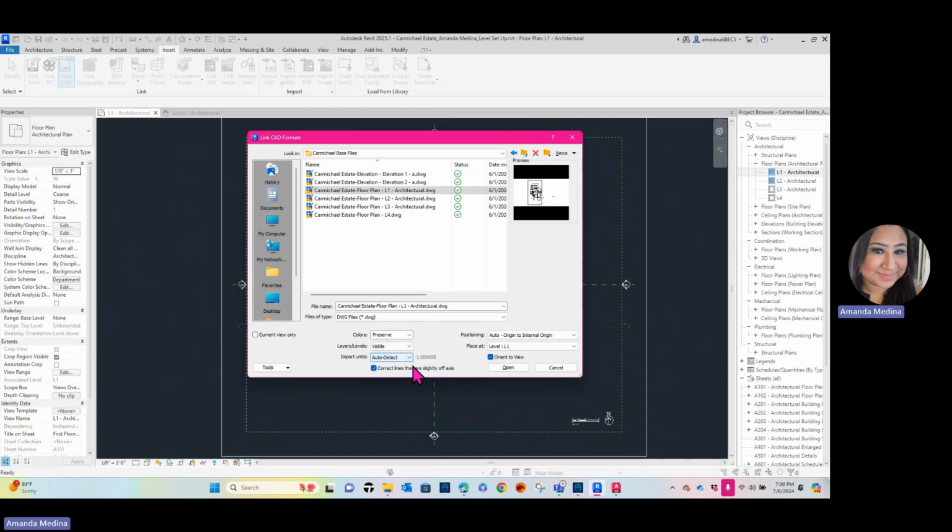Import units, I'm going to use as auto-detect, meaning that if in AutoCAD I have it set up as decimals versus inches and feet, it would set it up as decimals, or vice versa. If I have it set up as inches and feet, it will understand that I'm using inches and feet in Revit. So use auto-detect under this category. Positioning is origin to origin. You could use center to center, meaning you just want it to bring your file to the center.